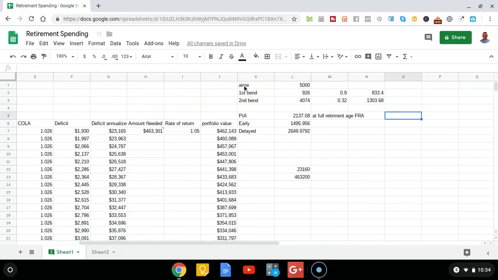Now what happens is we take our median income, we come over here to our AIME, average indexed monthly earnings, and we have $5,000 as our AIME. You take the first bend, that gives us $833 of income we'll receive from Social Security at our full retirement age. You take the second bend, and that gives us $1,300 a month at our full retirement age. And that gives us a PIA of $2,137.